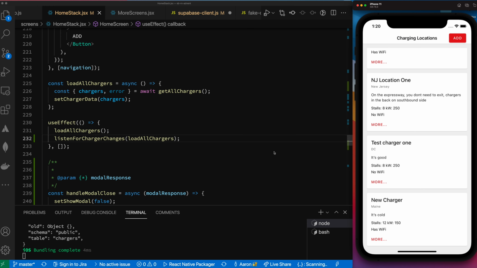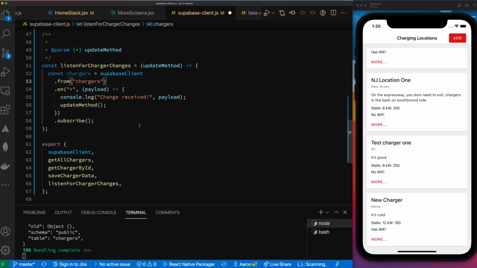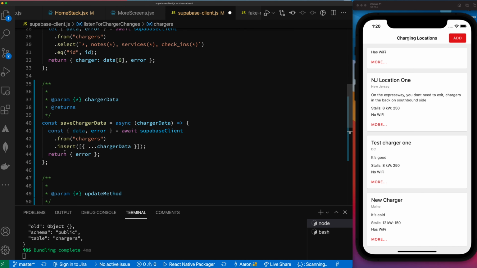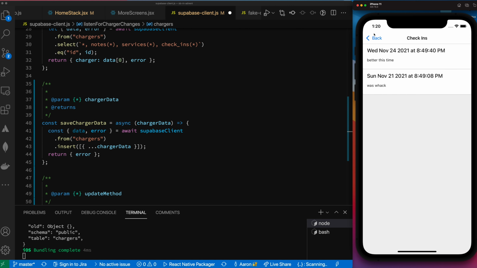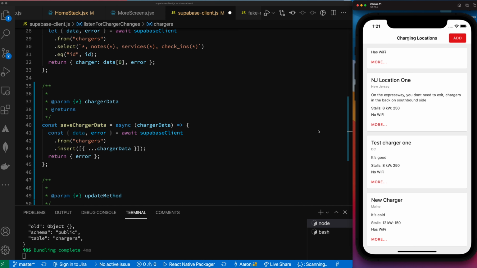We'll add the new functions to our Supabase client, because right now all we're doing is saving chargers. So we're going to add the save for the notes and save for, let me see what we got here, notes and check-ins. I don't know if I'll do them all because it's pretty much the same pattern. Maybe I'll just do one of them for the video to give you guys an idea of how it works, and then we'll go on from there. Okay, let's get to that now.